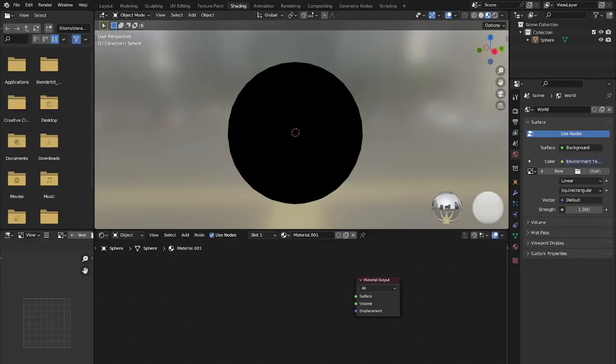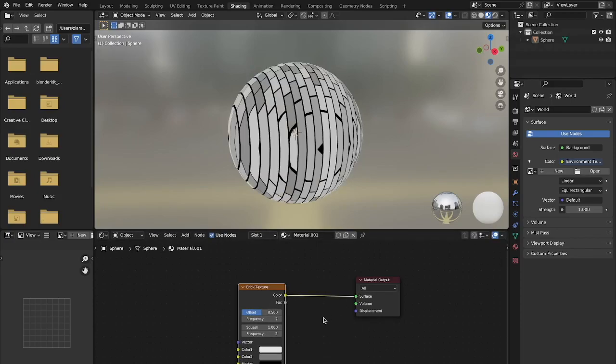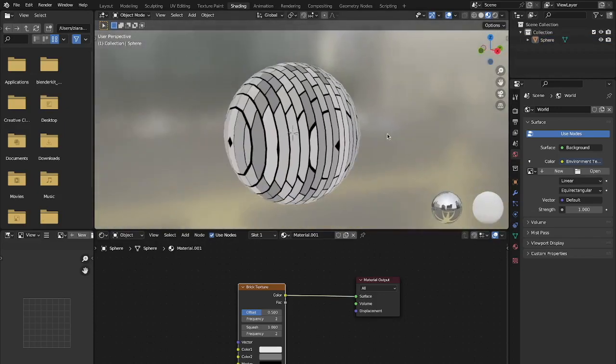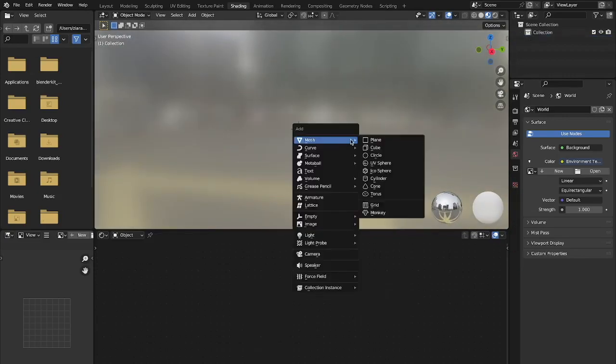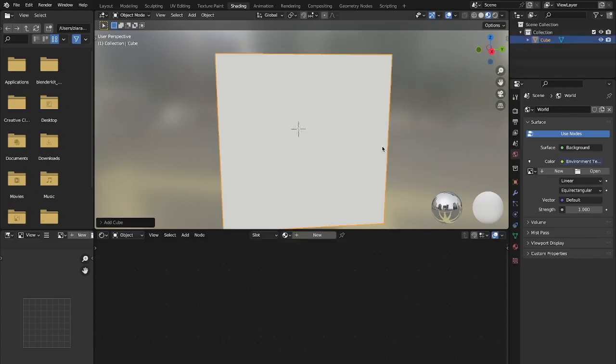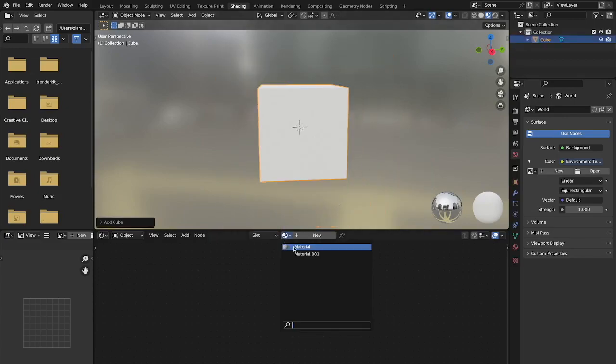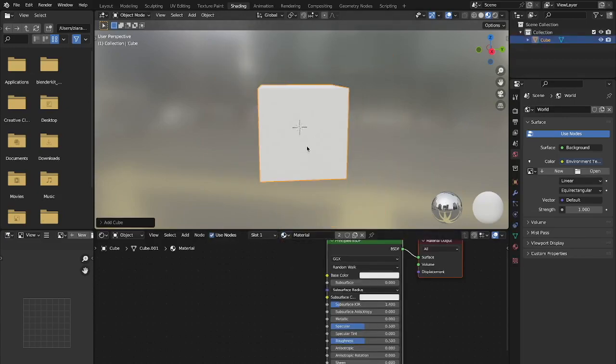I want to discuss is the brick texture, and this texture can be used to add a procedural texture by literally producing bricks. So if you're trying to create a brick wall or a brick floor, this is a very quick way to get some nice bricks for your scene. We'll demonstrate this using a cube so it's easier to see, or maybe a plane so that it's easier to see.